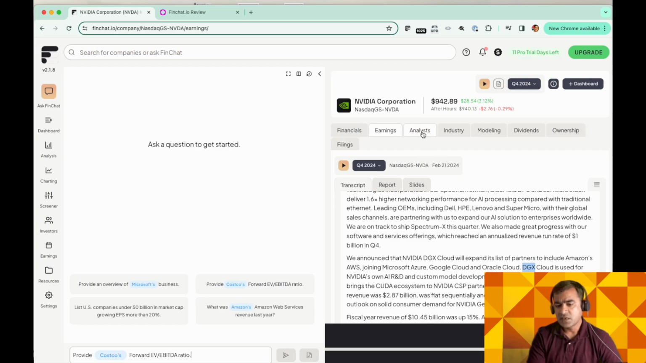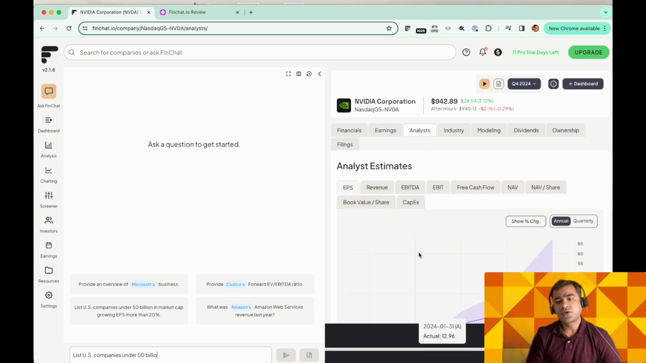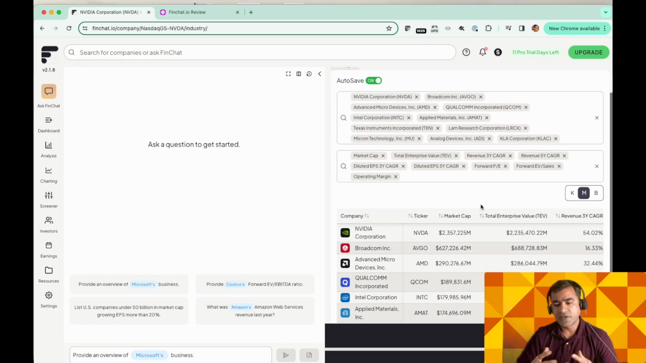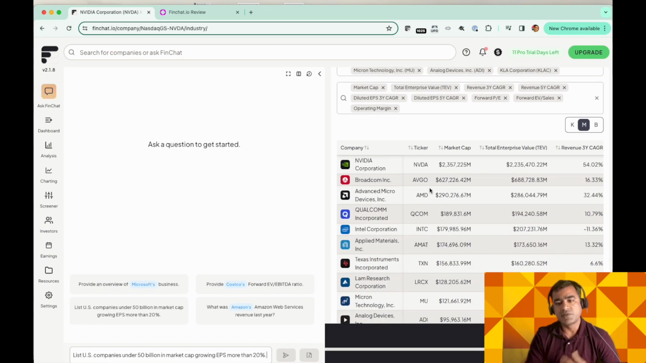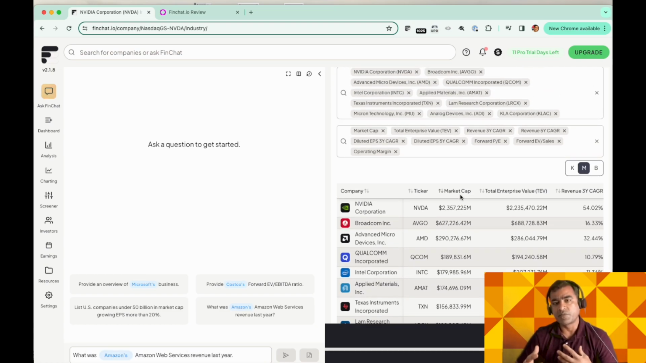Then there is analysis. This may not be available for you because FinChat gave me a 12-day free trial, so I can see analyst estimates, but this is probably not available in the free tier. Then you have the industry tab, which helps you figure out the competitors or similar companies in the domain. As you can see, for Nvidia we have AMD and Broadcom, who are in a similar business. So it gives you an idea how this company is faring compared to its competitors and counterparts.